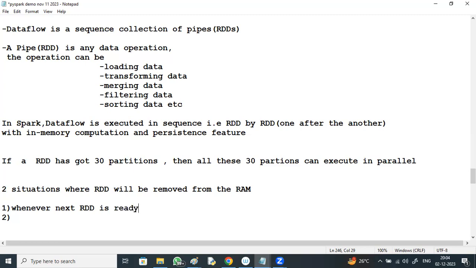Whenever the next RTD is ready, the current RTD will be removed. Whenever the next RTD is ready, the current or previous RTD is erased. That is the first situation: whenever the next RTD is ready, the previous RTD will be removed. Second situation.